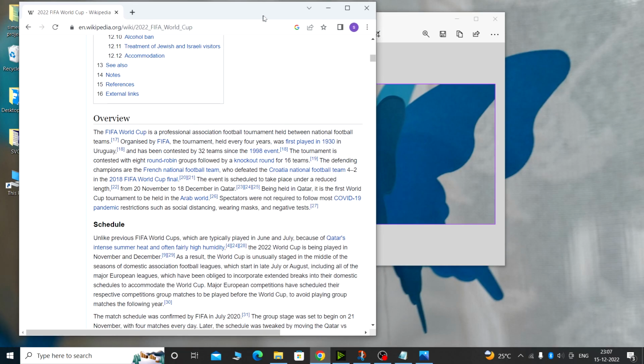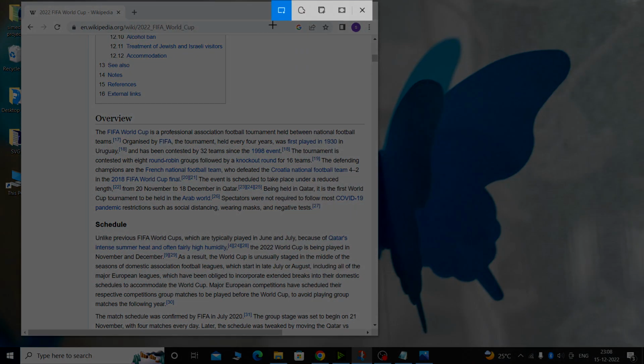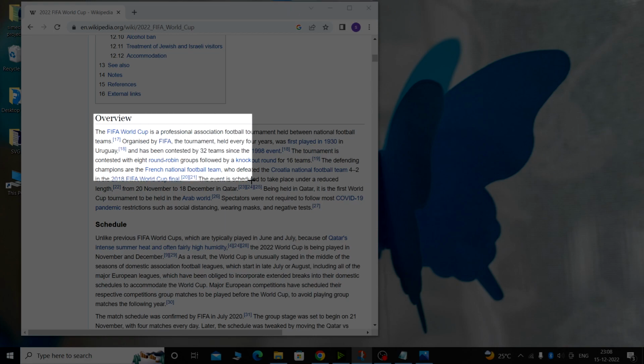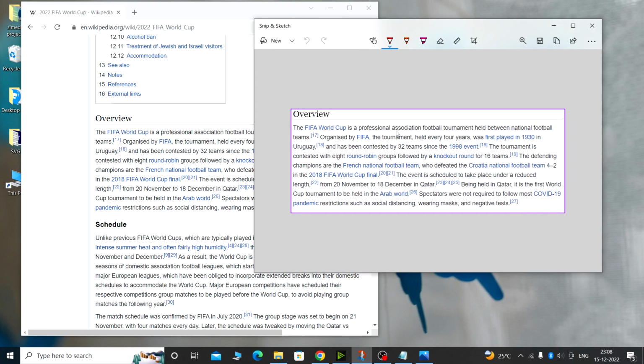So if I open a window, I want to take a screenshot of this particular area on the browser. So in the snipping tool, click New and select the first mode. Now go to the starting point, click and hold the left button of the mouse, then drag it and release the button, and on release you will find that the screenshot is taken and the screenshot gets opened in the Snip and Sketch tool.